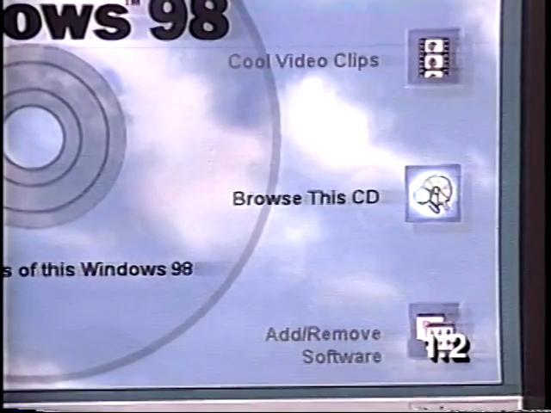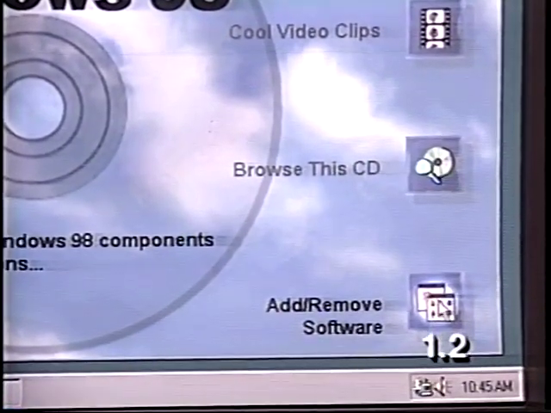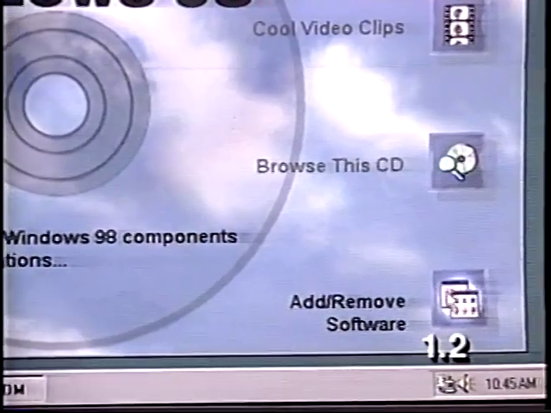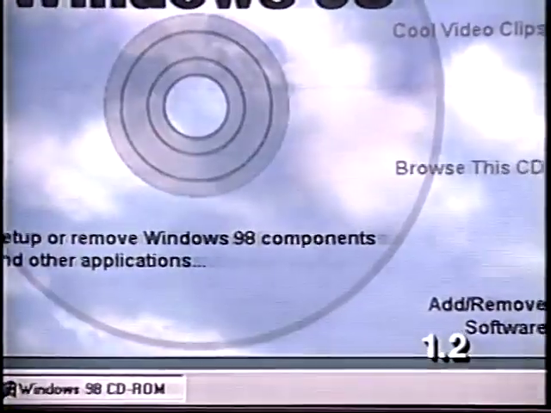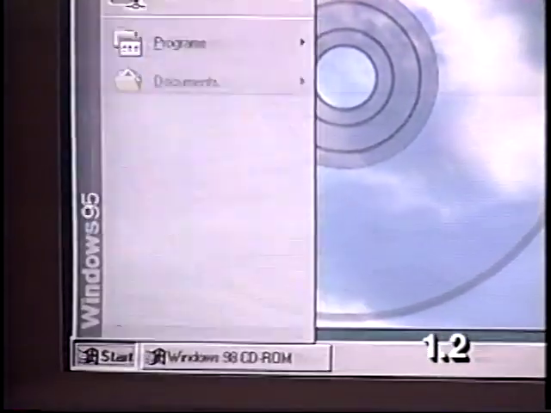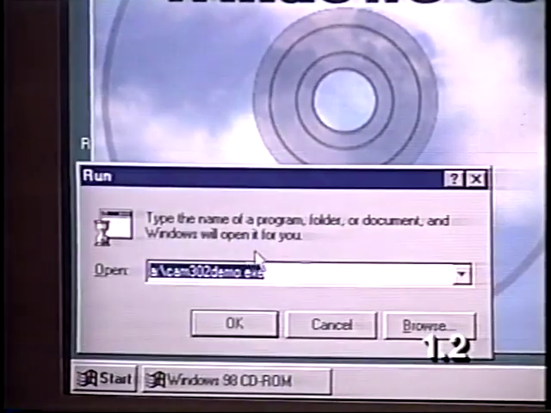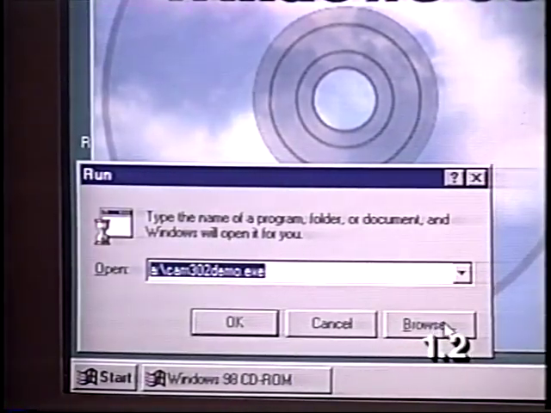We can browse the different files that are located on this CD, and we can also go ahead and set up or remove different Windows 98 components if we already had Windows 98 installed. What I'm going to do for the moment is come down to my Start menu here in Windows 95, and I'll select Run. From the Run box, I'm going to click on Browse.